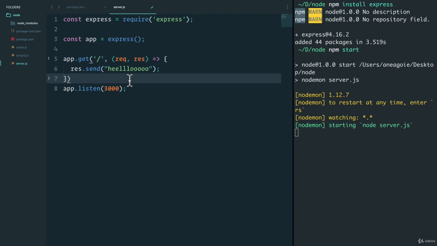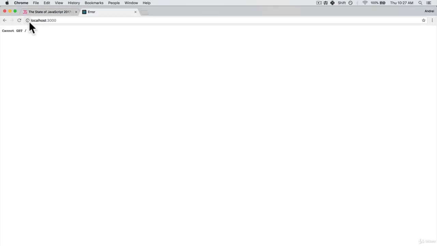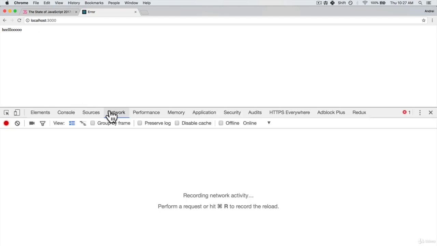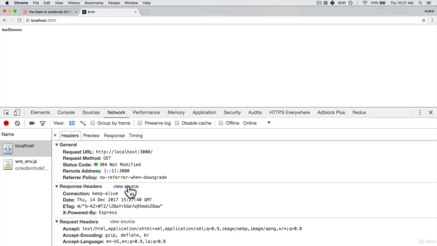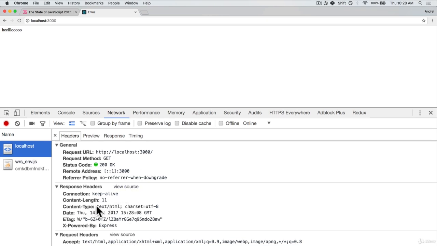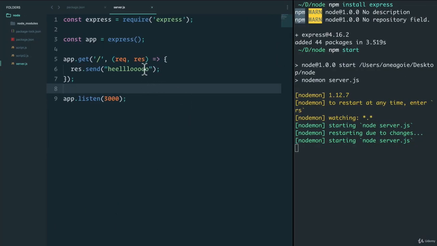So let's check that. Let's see if that works. I'm going to save, refresh, and I get hello. If I open up the console here in the network tab and I refresh again, I see that the response is hello. We see content type text/html that was converted automatically for us.